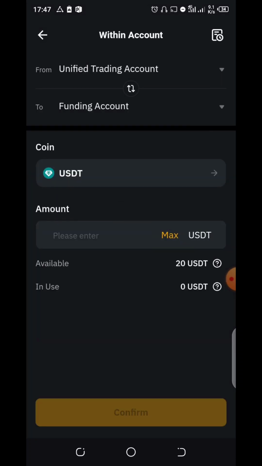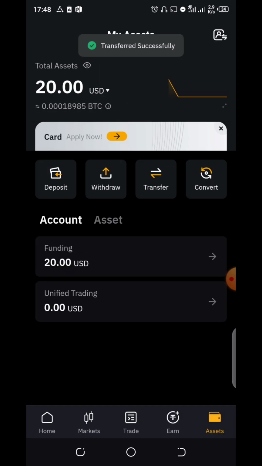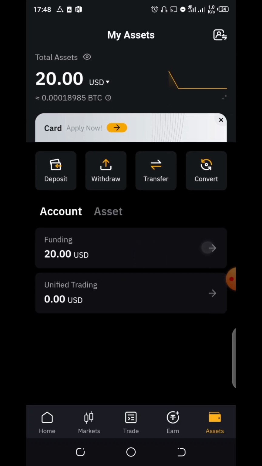Can you see that? Now it's asking me for the amount of USDT I want to transfer. I'm just going to click on maximum here to select the 20. And if you don't want to select the maximum, just type any amount you want to send, then click on the confirm button, and then it has been transferred to the funding account. You can see it here, funding account.